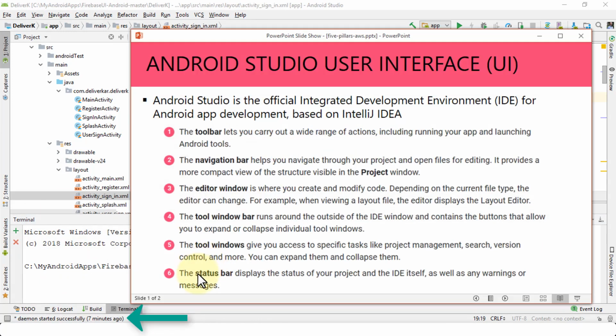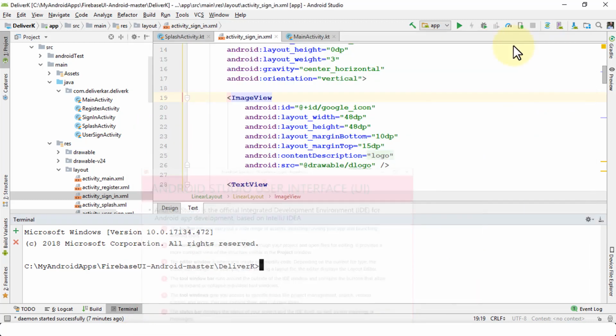Next, we have the status bar, which is right below. You can see here, it says statement started successfully 7 minutes ago. It simply displays the status of the project and the IDE itself, as well as other warnings and messages that you can see. So apart from the basic 6 elements within Android Studio, let's minimize this. I want to show you several other areas that are also important. And as you practice more within Android Studio, it'll become easier for you.